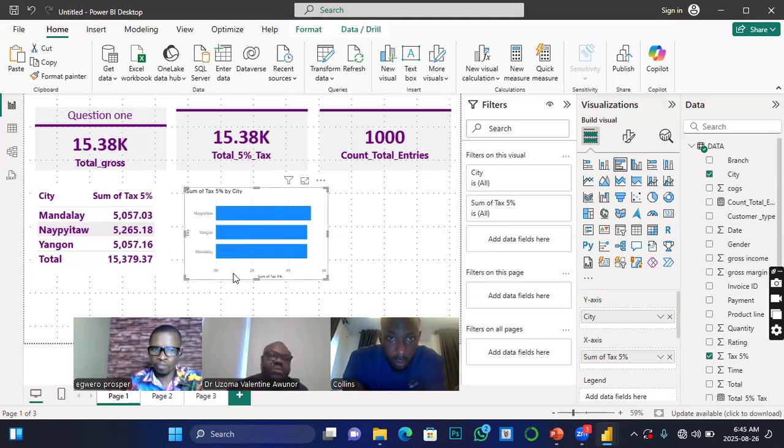Now, I need to also format this, because what we are seeing here, these bars, this color, they are totally off from the color we are using. So my dashboard is not going to be fine with this color. So how do you format this? I told us that every visual has its own formatting. So click on it and then go to format.